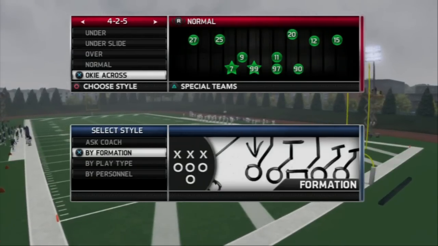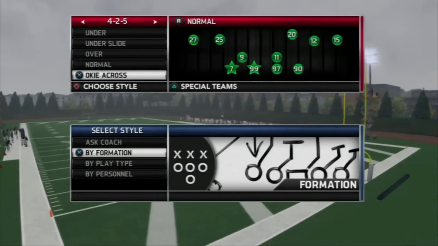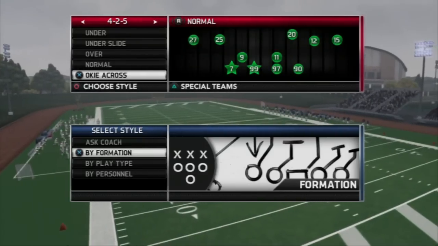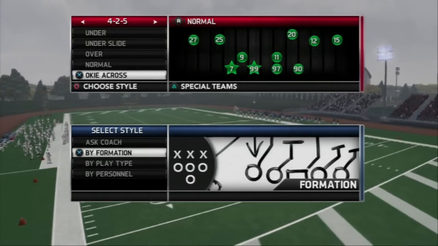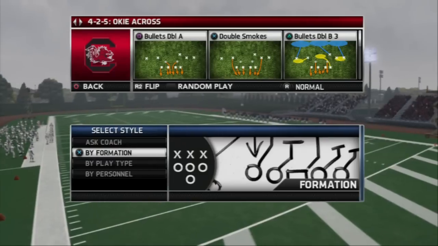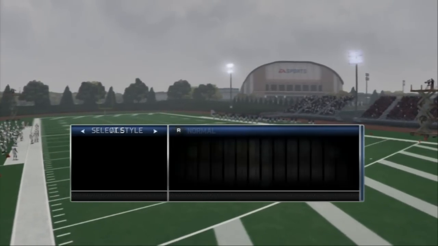Alright guys, today we're going to be taking a look at the top 5 tips to improve defensively in NCAA Football 14. Now, to do this, we're going to be using my personal bread and butter formation, the 4-2-5 Okie across, and the base play we're going to be using is the Bullets double 3.